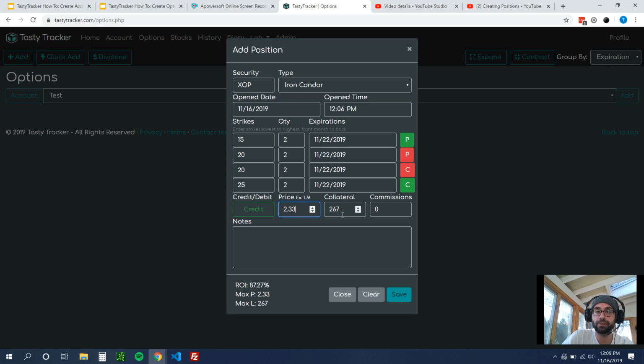The collateral here is 267. That's automatically calculated because the distance between your spreads here is 5. So 5 minus 2.33 is 2.67, which is 267. Commissions are 0 because this is a test account. But if I had commissions set for this brokerage account, it would automatically generate the commissions for you.